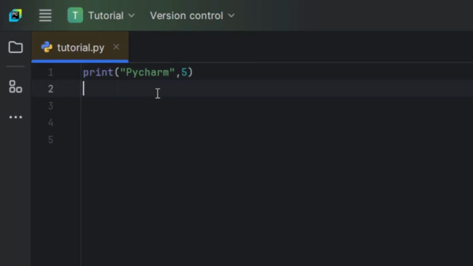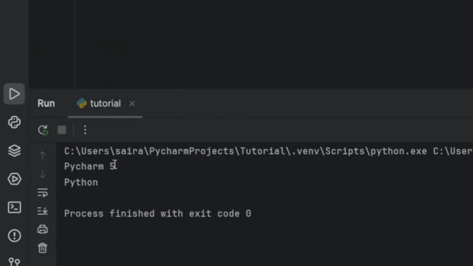So, there cannot be two instructions in one line. Now, let's shift to the next line. So now let's try this. Print Python. And if you see in the output, it takes two lines this time.